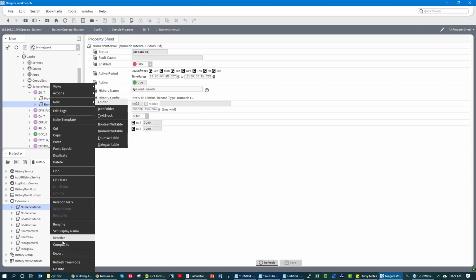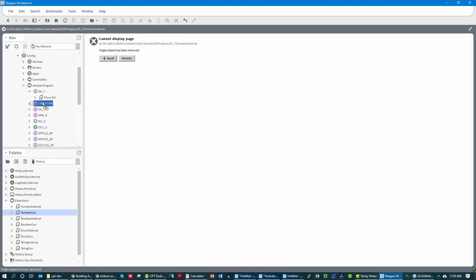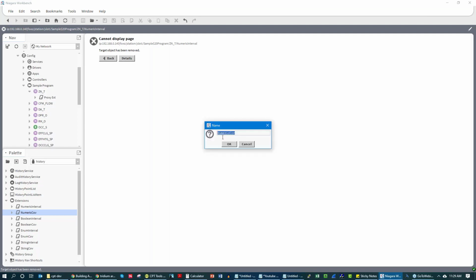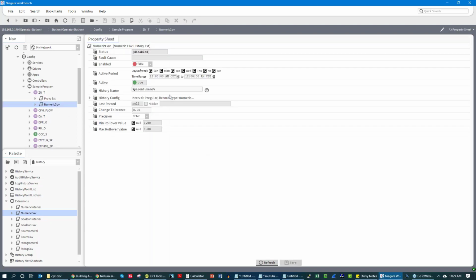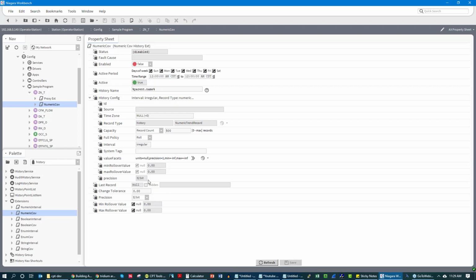Also, let's delete this real quick. There we go. And let's add change of value. So now we're going to add change of value. Change of value allows us to go and record a history event when the value changes, and changes by a specific threshold. So the nice thing about this is that it is no longer tightly coupled to the interval. It is now independent of the interval. If it's constantly changing, then we're able to record that.